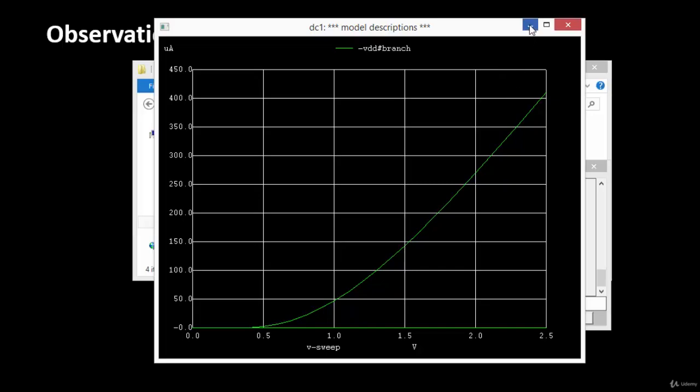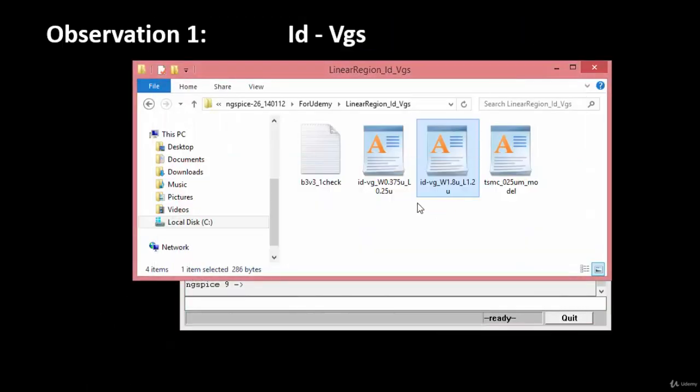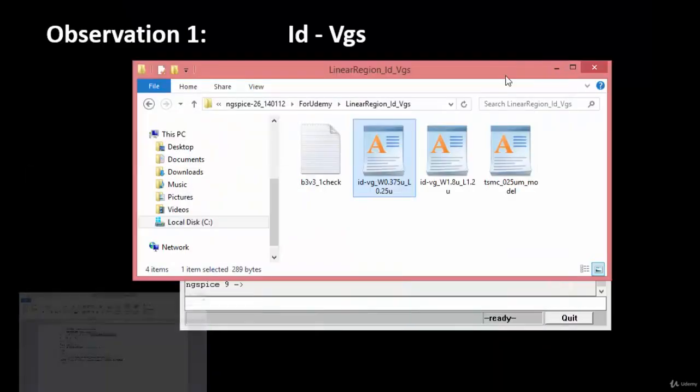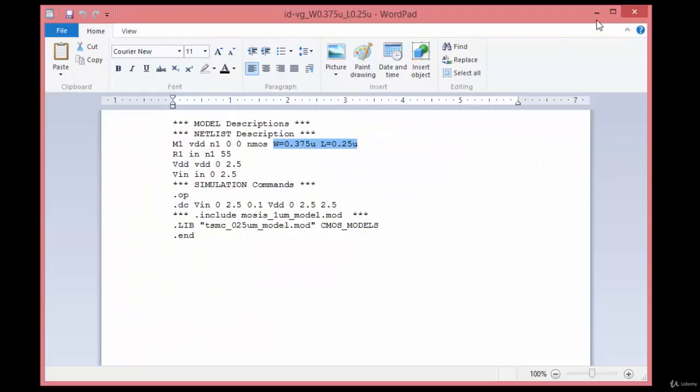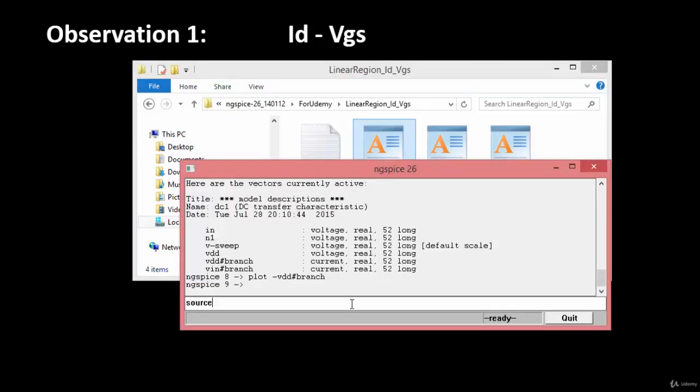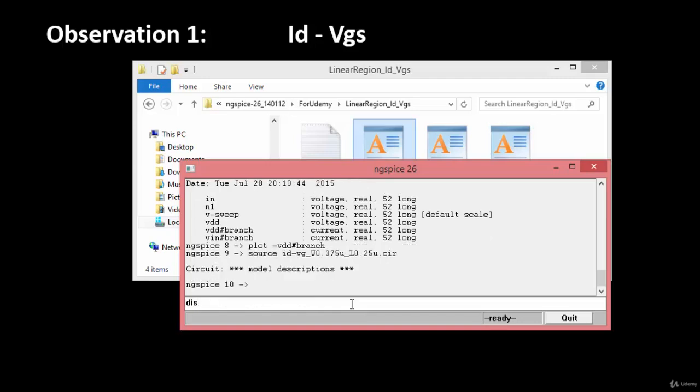So let's minimize this one. Okay, we'll minimize this one, and we'll take the other one. So this was for 1.2 micron, and this one will be 0.25 micron, sorry. So everything remains the same. We are sweeping your gate voltage and drain voltage. Only difference is the channel length over here. Okay, so we will source this one as well. We can do it in the same simulator. So let's close this. We'll copy source.cir. Okay, now we'll simulate it using the command run.